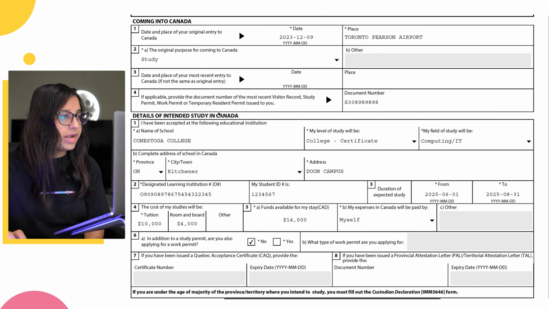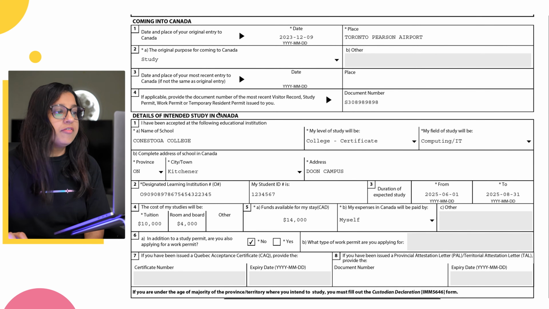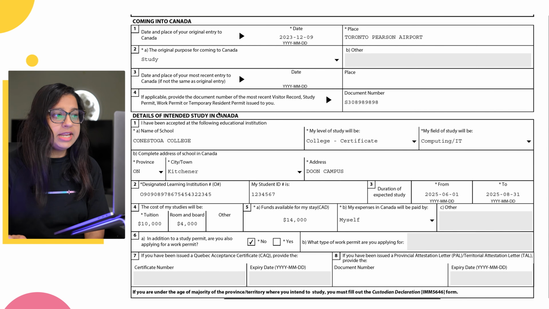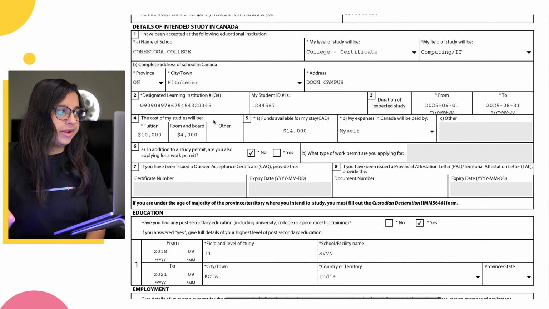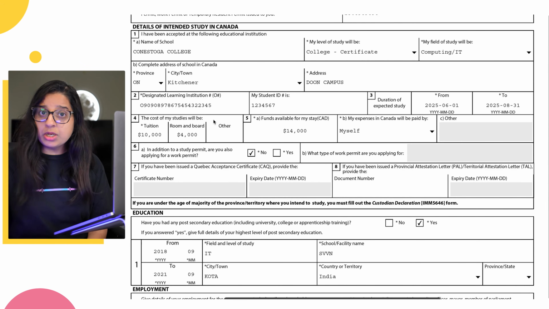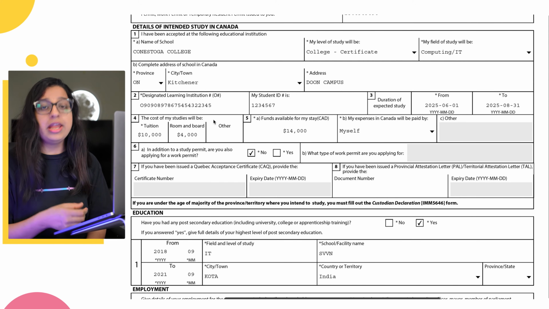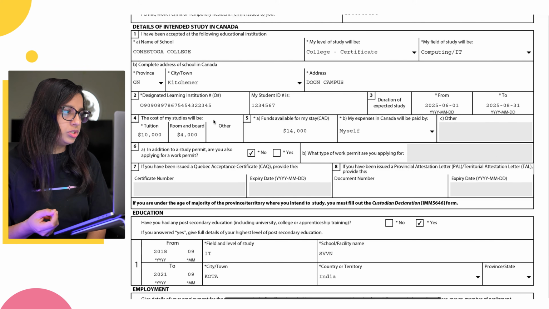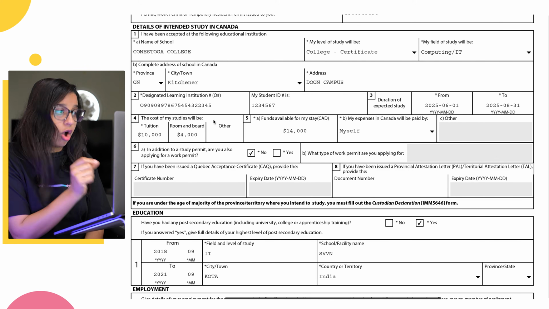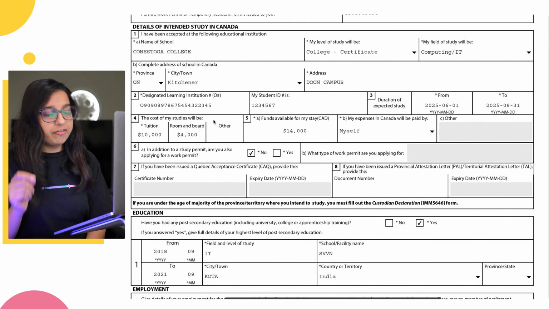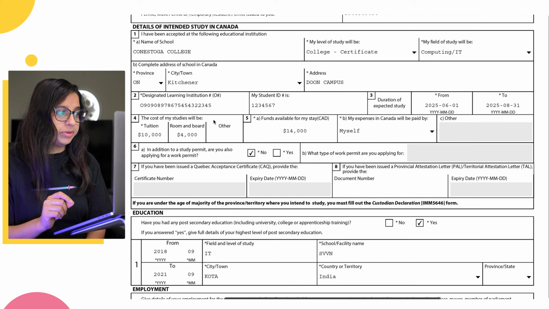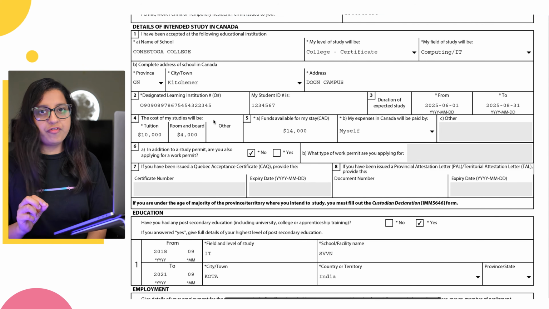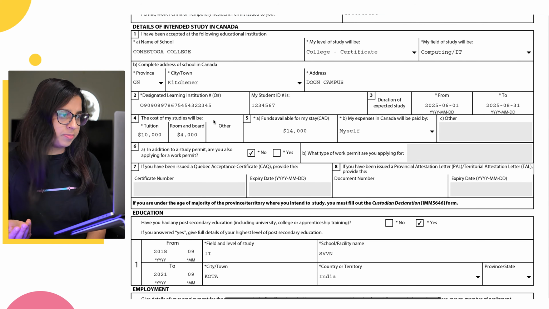If applicable, provide the document number of the most recent visitor record. So I've mentioned on the screen, you can take the document number as per your study permit or the most recent record. Details of intended study in Canada. In my case, because I was taking the second course, I've mentioned my second course details here. If it differs in your condition, mention those details. So this is my second course college name, the level of study, the field of study, and the complete address of the college and the college DLI number. The college DLI number you will get from your letter of acceptance or your enrollment letter.